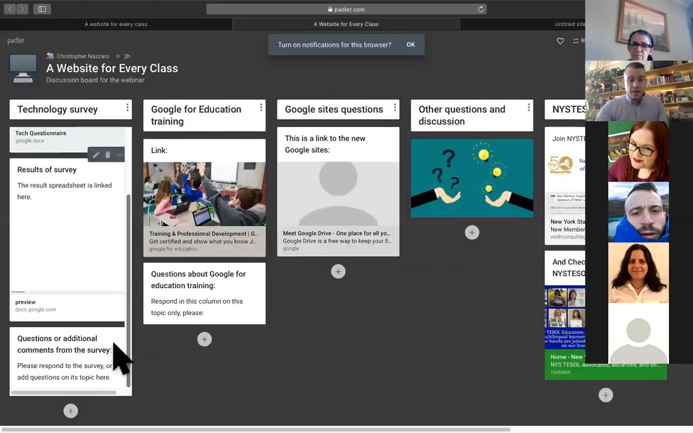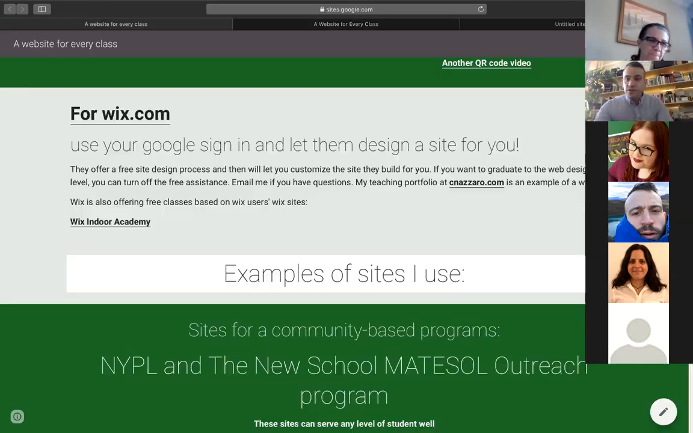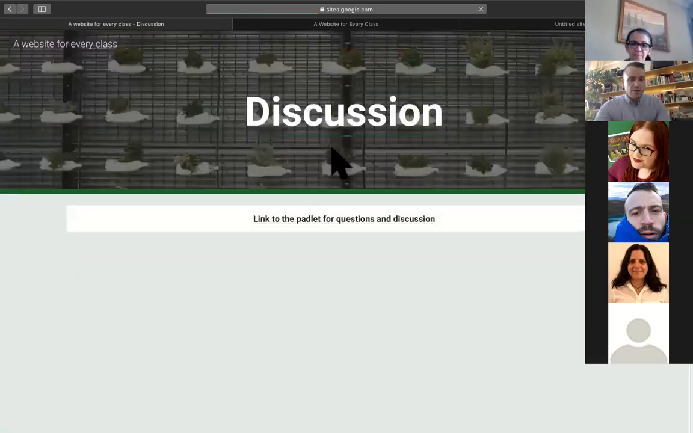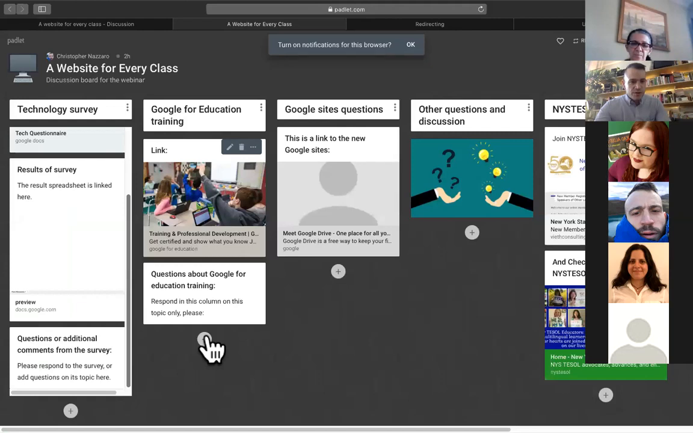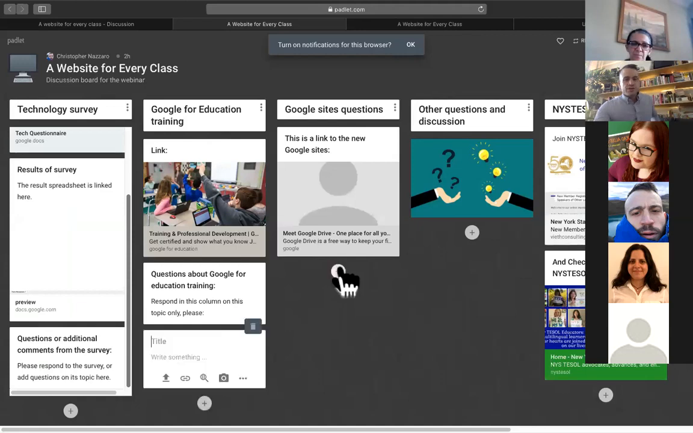So here we're looking at the Padlet. Actually, this is where I should have gone. Everyone can go to this Padlet if they like. It's under the discussion section. So you click on the discussion menu, and then on the discussion page of the website, if you click on the word discussion or the Padlet, it takes you to the Padlet. If you have a question about Google for Education training, you hit plus here and then type your question. If you have a question about Google Sites, you can hit plus there. And this can be used even after the site is there.